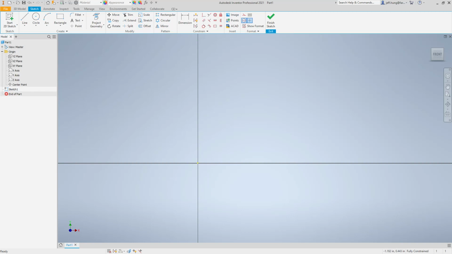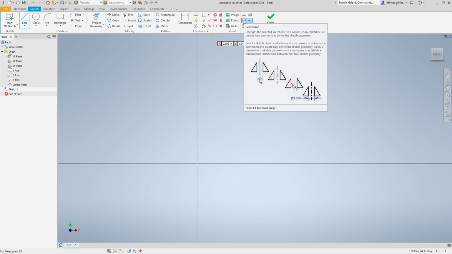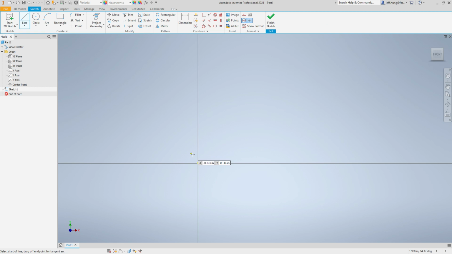In this video, I'm going to show you how to use centerline in Inventor. To create a centerline, just like a regular line, you click here. Before you draw anything, you want to make sure the centerline option is on. So once this is on, you can create a line. So I'm going to draw a line from here to here.